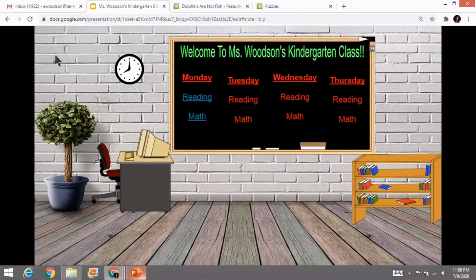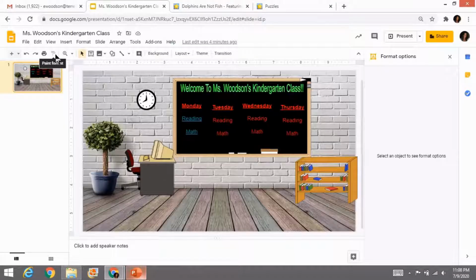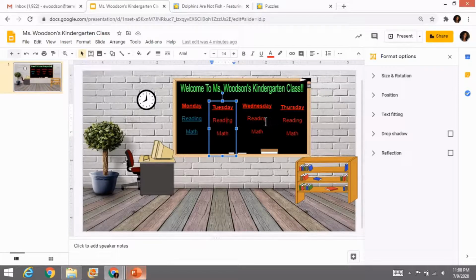Click on. Now you can do that for each different box. You can label it with different lessons or whatever you would like to work on. Monday they might work on Starfall. Tuesday they might work on iReady. Wednesday they might work on IXL. Thursday might be a different day, so you can use those to label it whatever you would like.